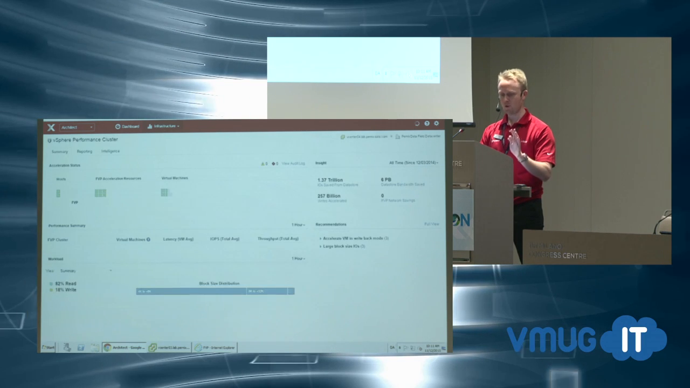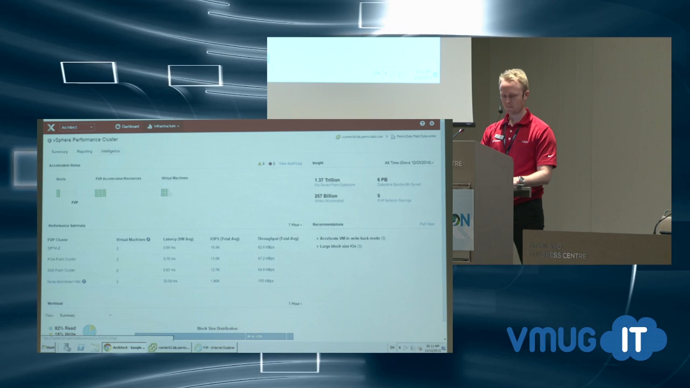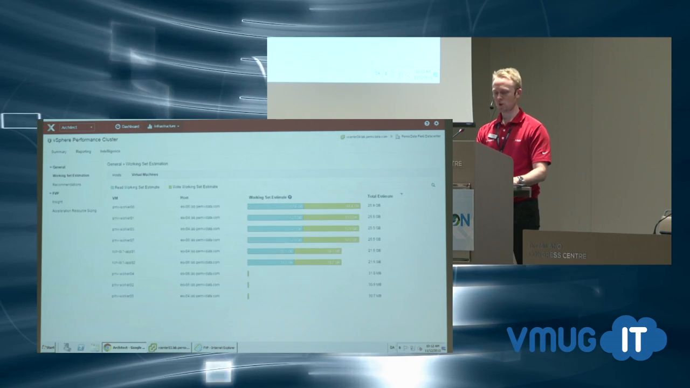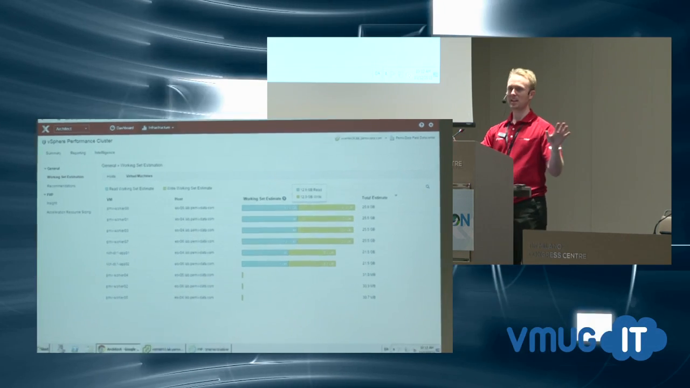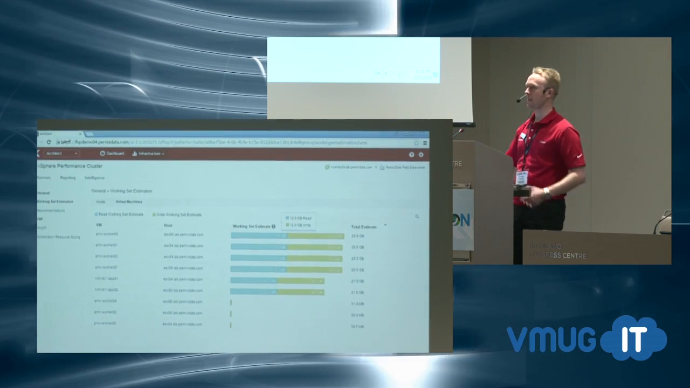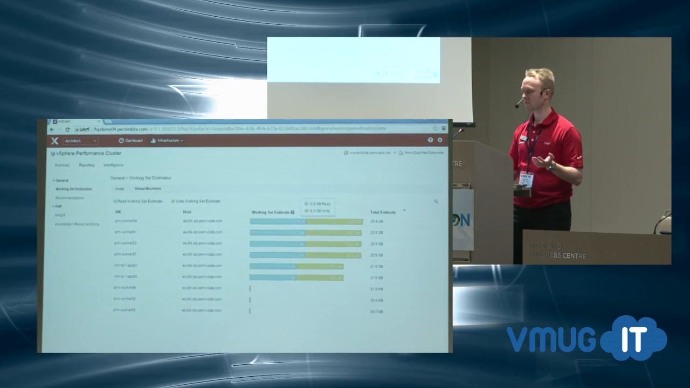We only have a few minutes left, so I'll just show some of the cool stuff in here. For instance, we can go to intelligence, we can go to the working set. So now I can see my active hot data for every VM in my environment. Now it's not guesswork anymore. Now I know which VMs are touching a lot of the data, and how much data are they touching? Why is this important?